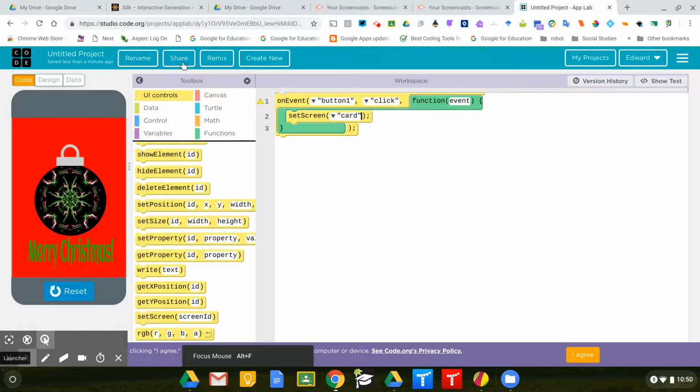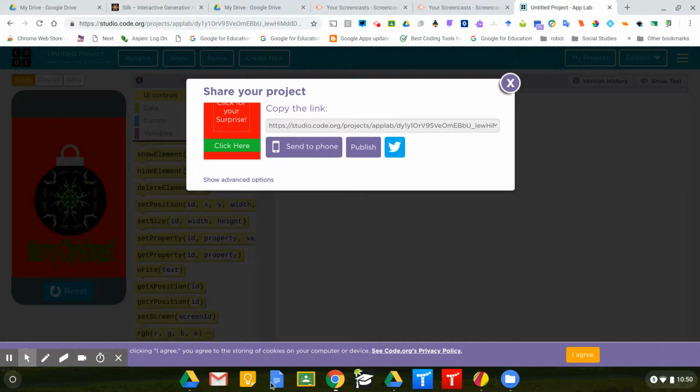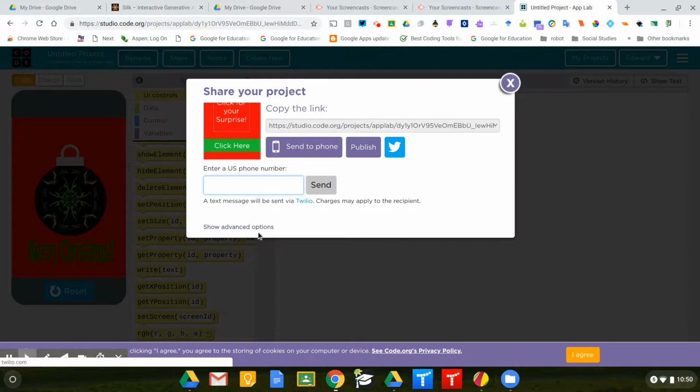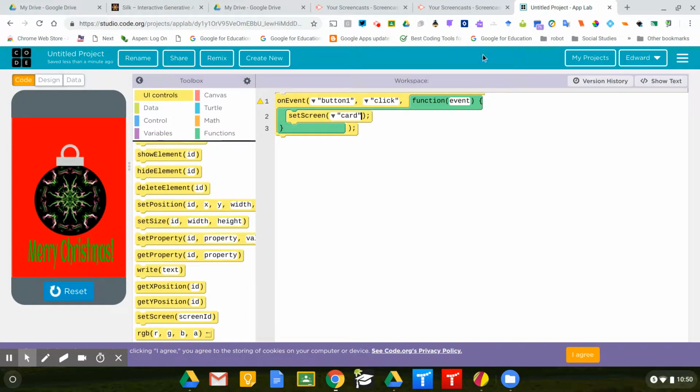And now if you want to share that, click up here. You can copy this link and email it to someone, or better than that, click on send to phone, type in someone's phone number, and they will get your Christmas card as a nice text message. So I would go up here, rename it. Hit save, and that is pretty much your project.